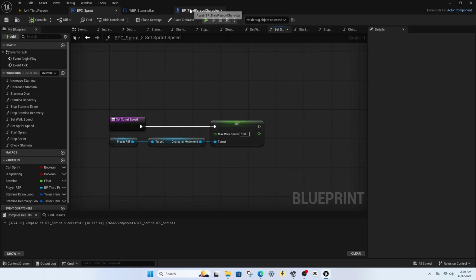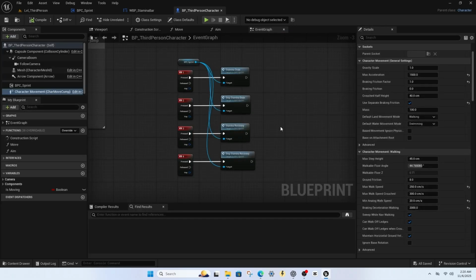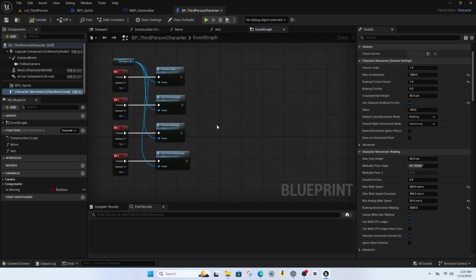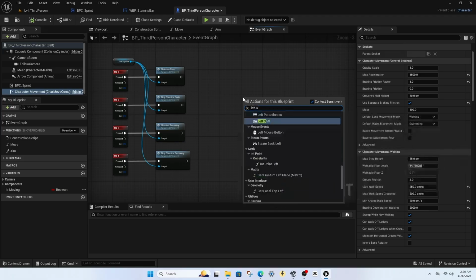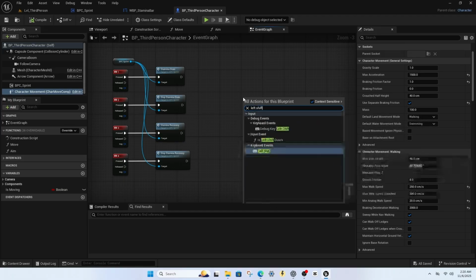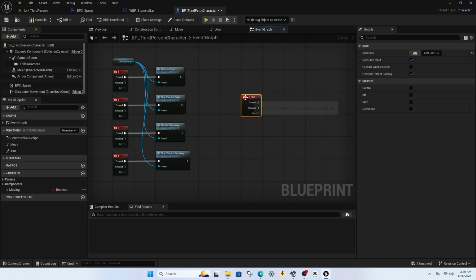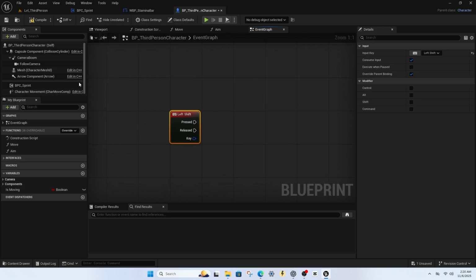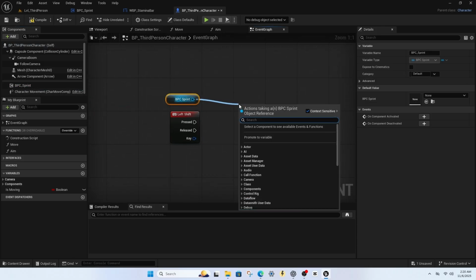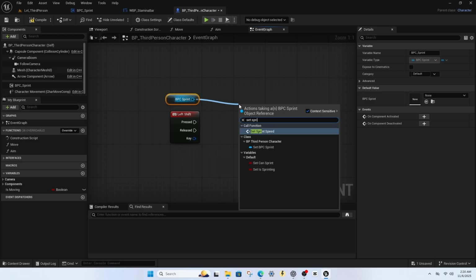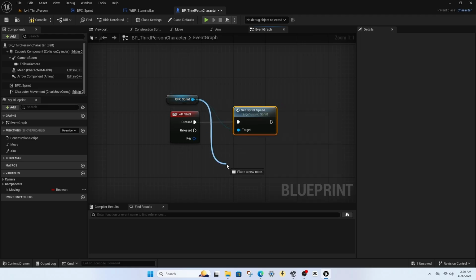Now we're going to set up an input to actually start sprinting. So go back to your player character's blueprint, right click on the event graph and search for left shift. Now you should use an input action, but for the sake of the tutorial, we're just going to use left shift for now. So get your sprint component and drag it onto the event graph. And for now, just so we can see what's going on, we're going to call set sprint speed off of pressed and set walk speed off of released.